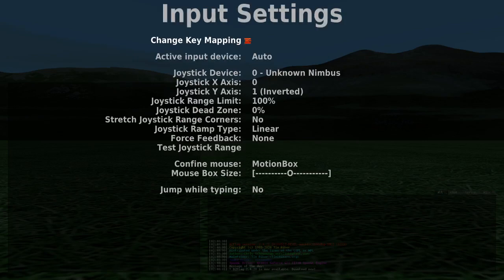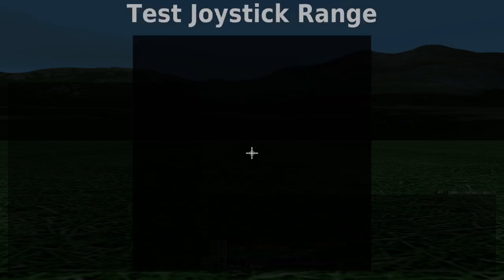So in the input settings menu, you're going to see a few different options. And I'm going to jump around a little bit here. Let me start by showing you this test joystick range. This is just a handy visual to show you the movement of your joystick, and the settings on the previous menu are going to have an impact on this.